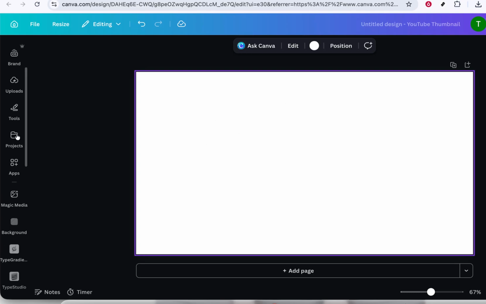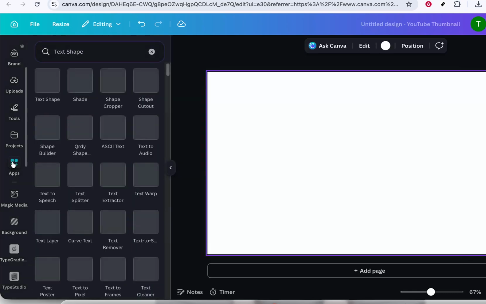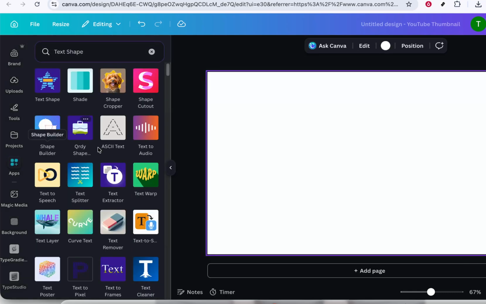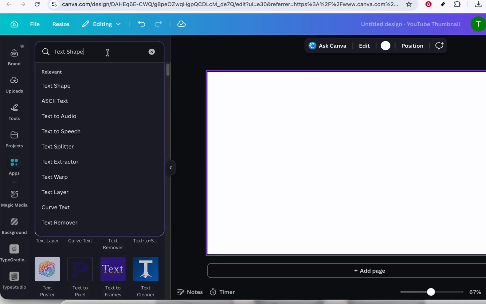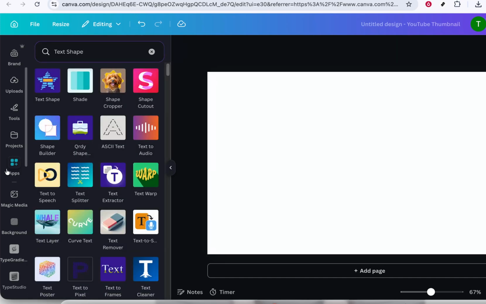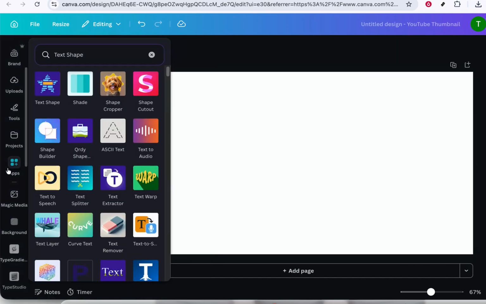What we're looking for is the section called Apps. Go ahead and click on Apps. This is where Canva keeps a lot of extra tools and integrations that aren't immediately visible on the main toolbar. It might take a second to load, especially if it's your first time opening it, so just wait until the panel fully appears. When the Apps panel is open, you'll see a search bar at the top.